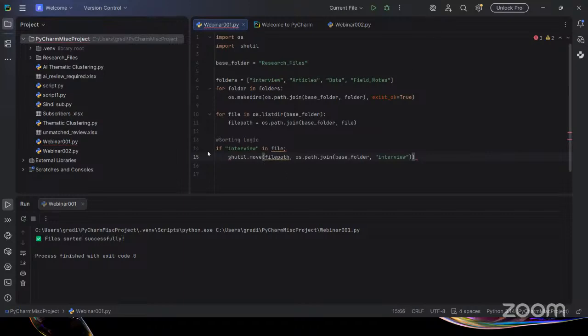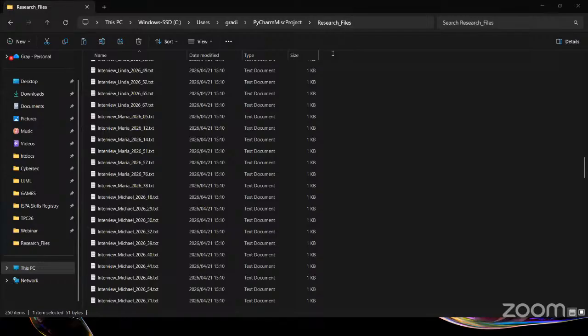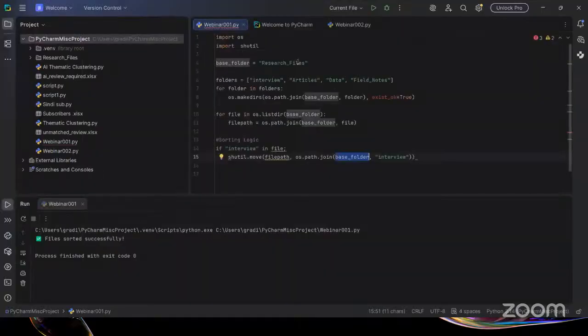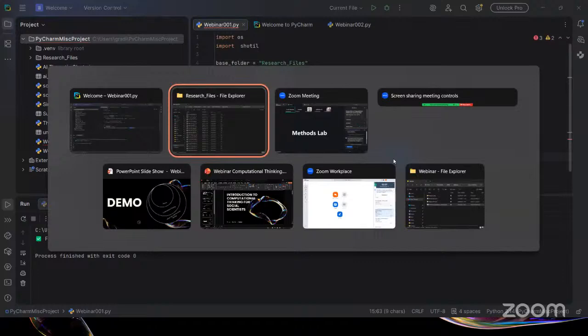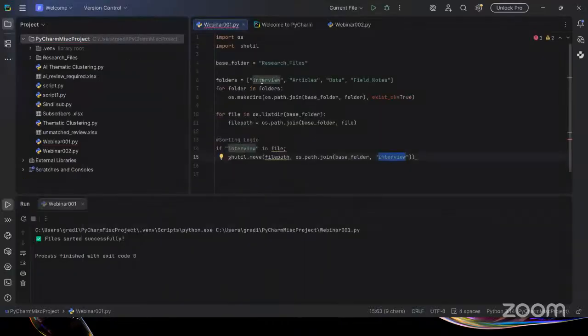There we go. So basically here, if interview in file, so if the word interview is in any of our files, then we move that file to our base folder, interview folder. This is our base folder, which is research files, as we declared up here. And interview is this folder that we are going to create when we run this code. So we're moving it to the base folder under the interview folder.